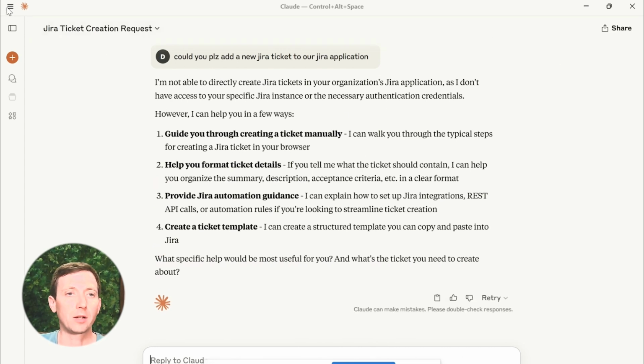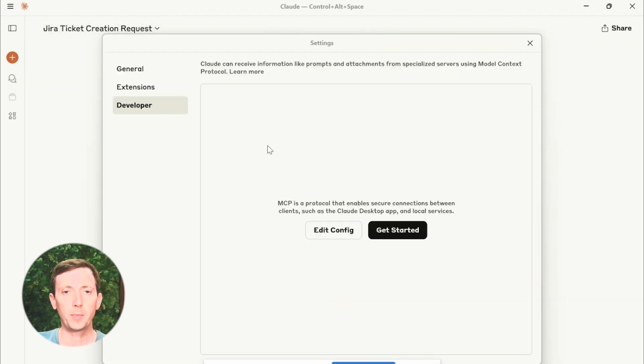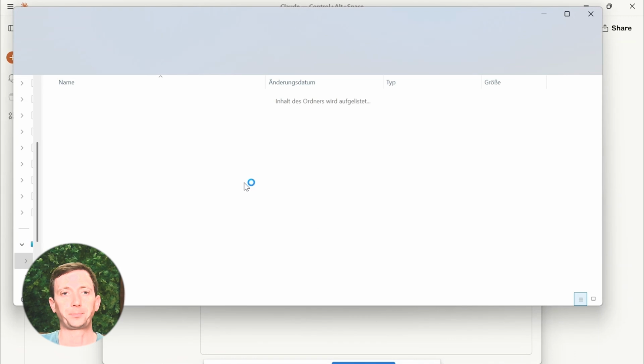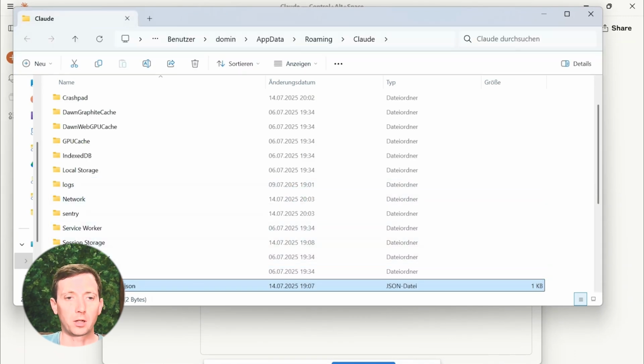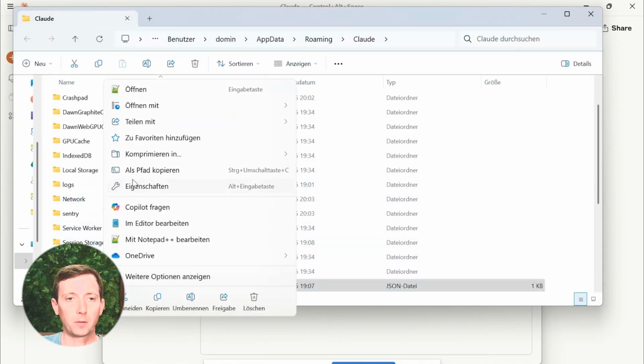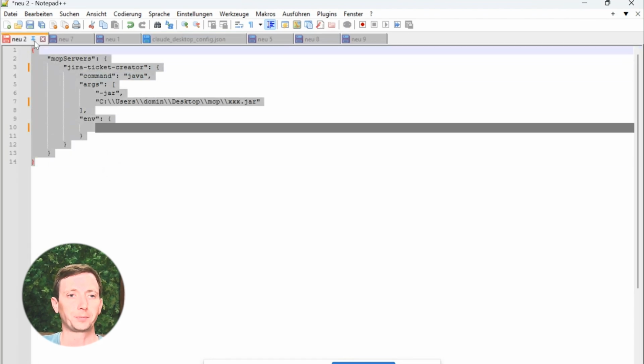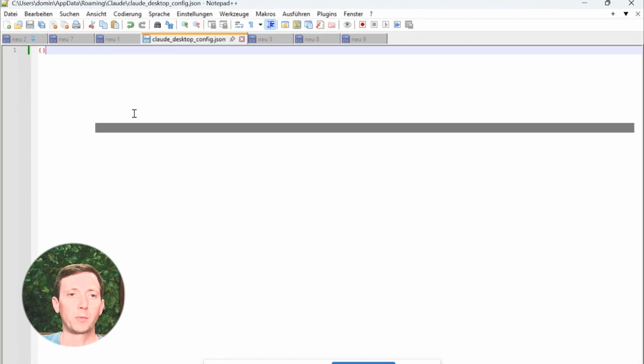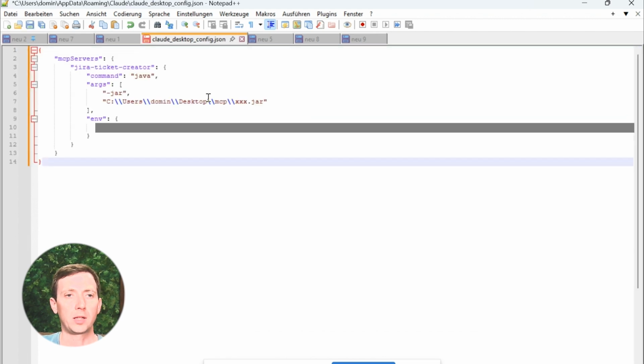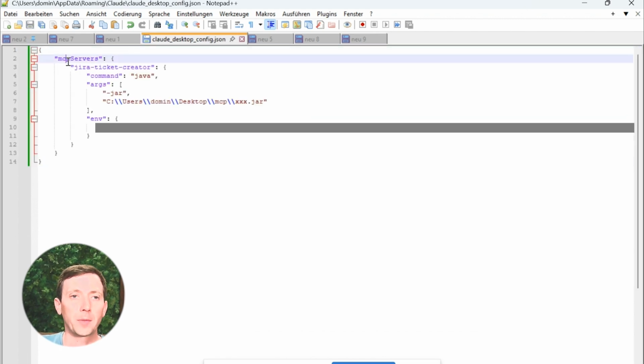So in order to connect our MCP server now, we head over to File, Settings, Developers, Edit Config. Then we have our Claude Desktop config JSON file, which we're gonna open. And in here, this is the MCP server configuration for Claude Desktop. I have already prepared the snippet that we're gonna add. You can also find it on the Claude Desktop documentation page. Let's replace it right here. Quickly take a look. So we have MCP servers. We can also add multiple actually.